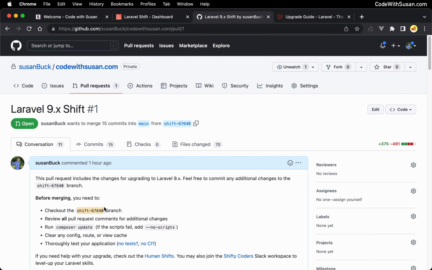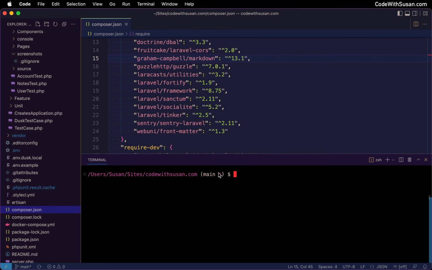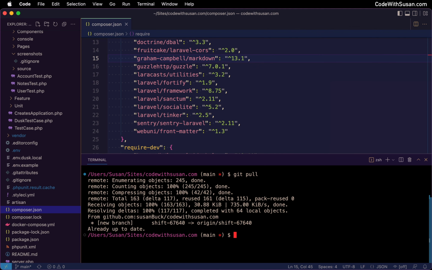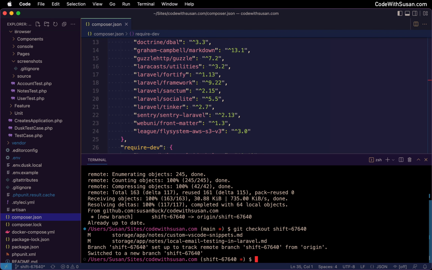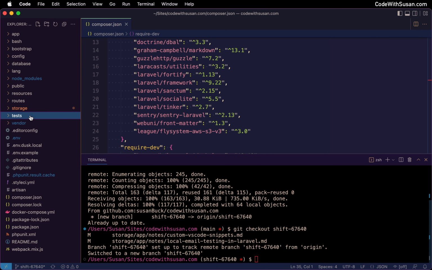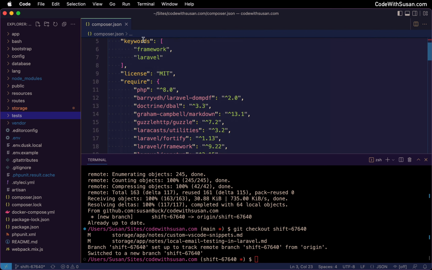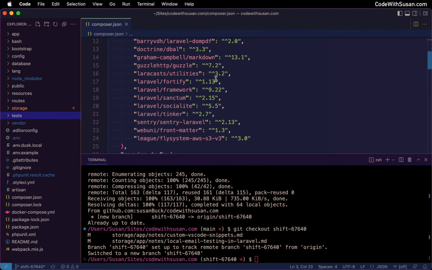So the first thing I'm going to do is copy the name of the branch, go over to my code editor where I'm working locally on this project, and first do a git pull, pull down the latest changes, and then with that I should be able to switch over to the Shift branch. So we'll do git checkout, and I'll paste in the name of the branch. All right, so now my code base should reflect all the changes that Shift made. And just as evidence of that, I currently have my composer.json file open. If we take a look at the framework version, you can see it did bump that up to 9.22.